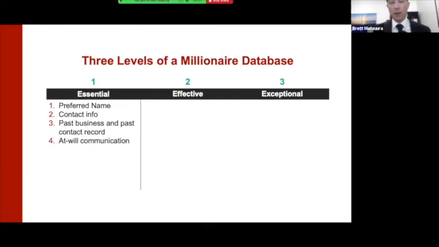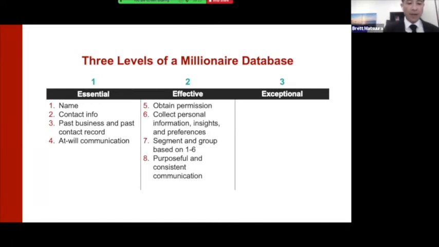Now, I think this has probably happened to everybody, but has there ever been a time where you're like, I'm going to call my buddy John Smith, and then John Smith's phone number is disconnected? You don't know how long it's been because you probably haven't talked to them for several years. So those are the essentials to having a Millionaire database. That's level number one.